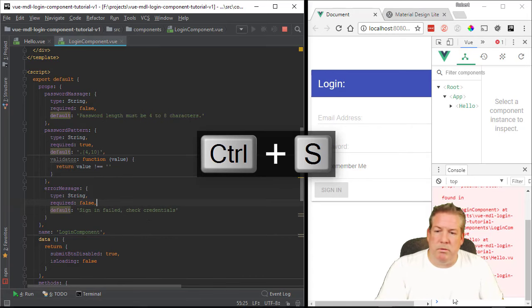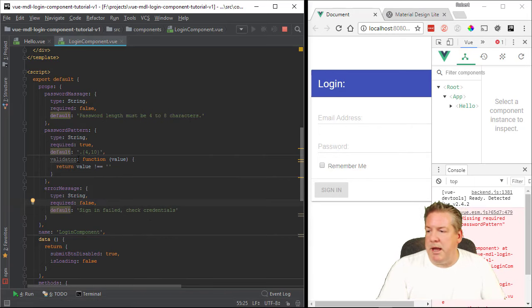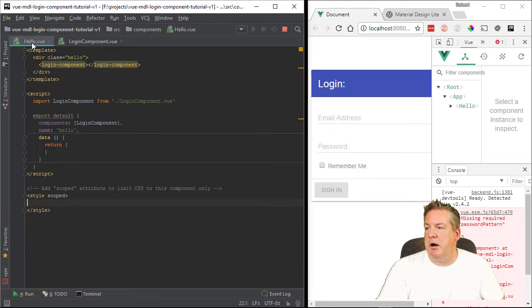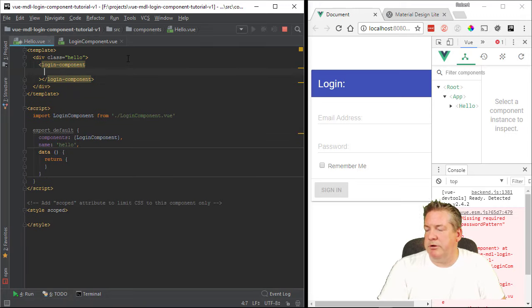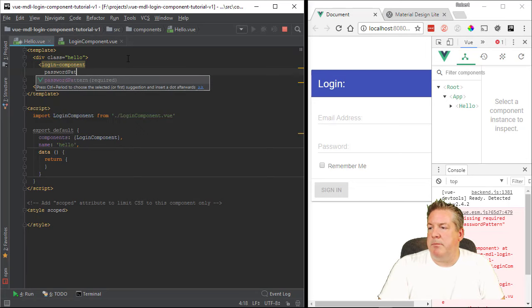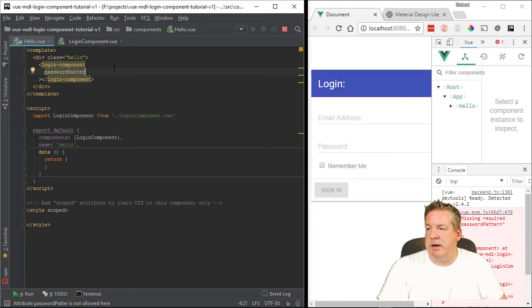Okay, so let's see. So now we've got all of our properties, and of course we're getting errors over here because it's saying that our hello component is missing properties. So let's go ahead and bring that out, and we'll do passwordPattern, which is required. And it's nice because WebStorm reads right on into that. Pattern is required, and we'll do the dot 4, 10. Get a little bit tired.